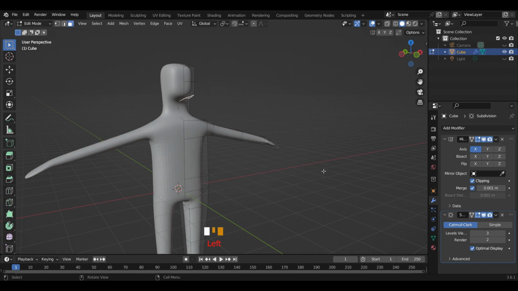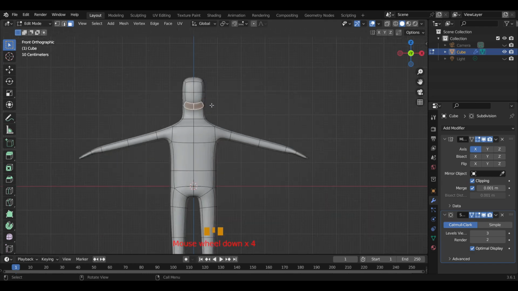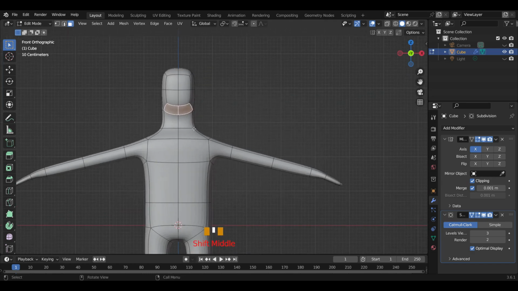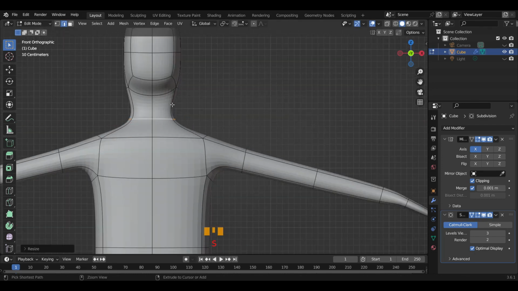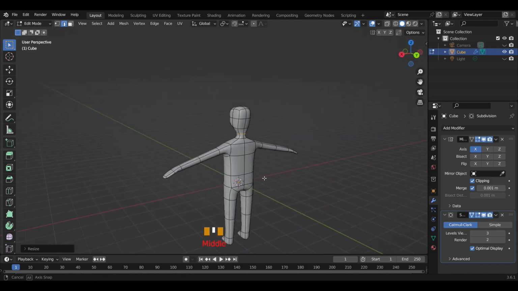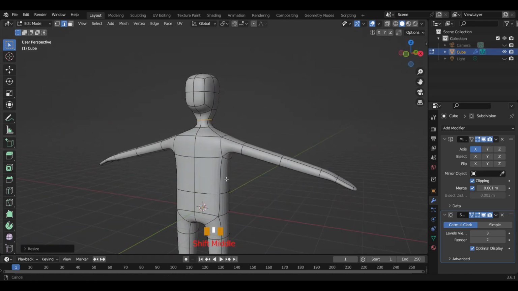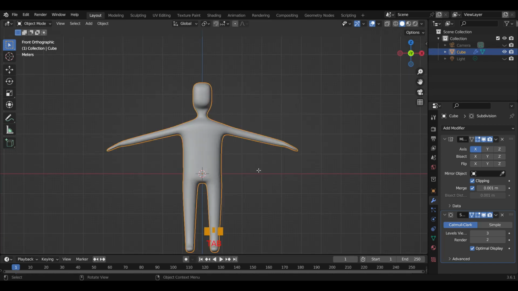Now go to edit mode like this. Select this edge, select vertices or edge, this one and scale to X direction. Make a loop cut, another loop cut here. Scale to X direction like this. We will make a little more settings to make it better.